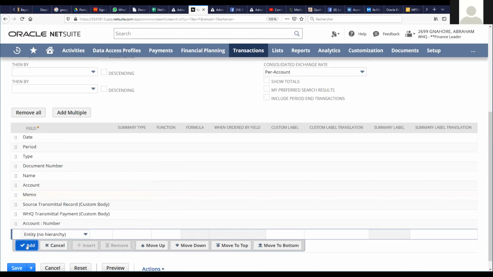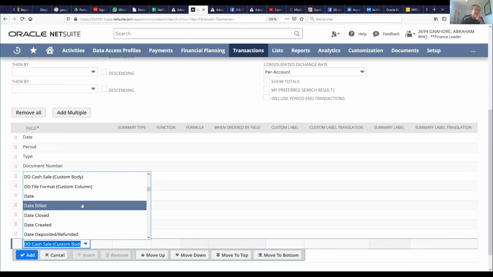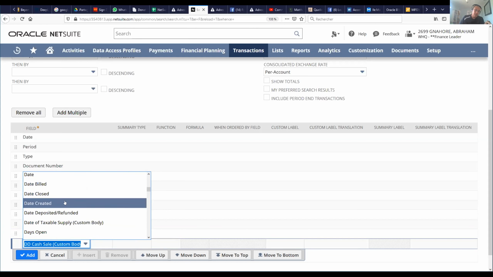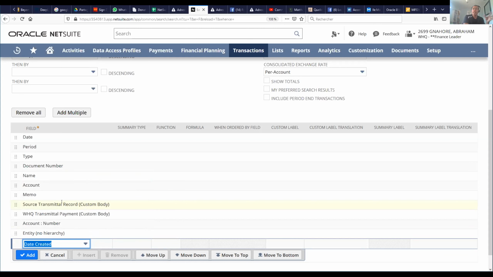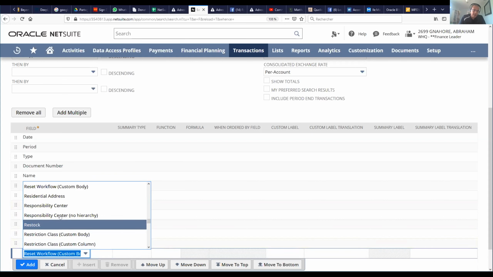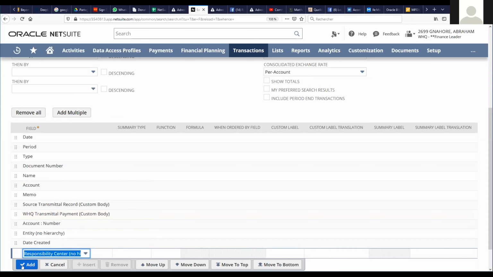Another field that is also very useful is date created. A lot of times, many transactions are not created on the date that they're posted. So date created is a very useful field to analyze transactions based on when they're actually created. And then you already have period, document number. Responsibility center is important, so look for responsibility center and click the one that says no hierarchy. It's up to you. The responsibility center shows the parent, colon, and the number. No hierarchy just shows a number.